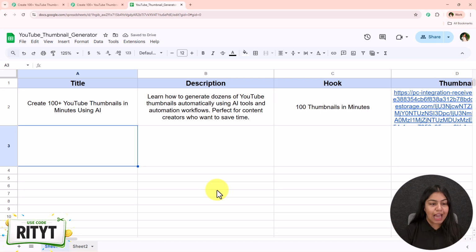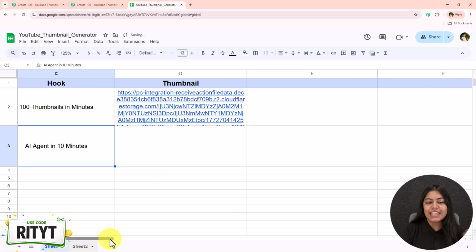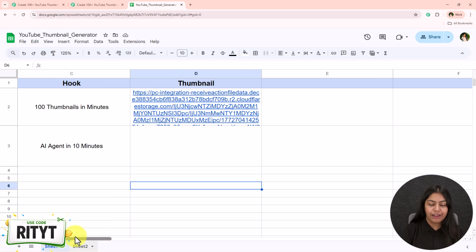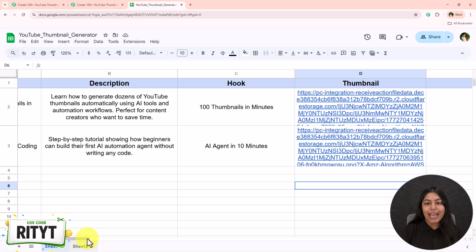So let's say I'm going to enter the title, the description and the hook, and within seconds and in real time the thumbnail will be generated and added right over here. And yes, this is going to happen in backend. I don't have to do anything. You know what I have to do? I just have to sit back and relax, and within seconds and in real time the thumbnail will be generated and automatically the link will be added over here.